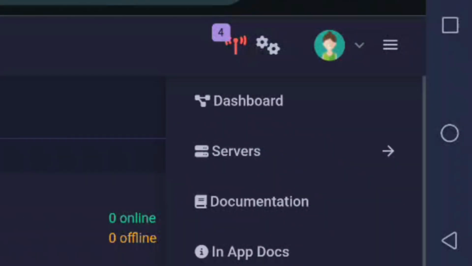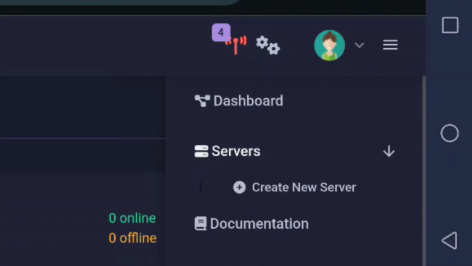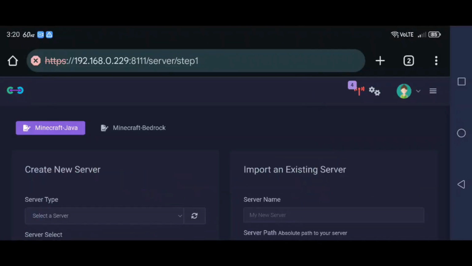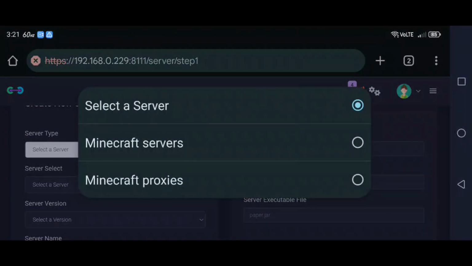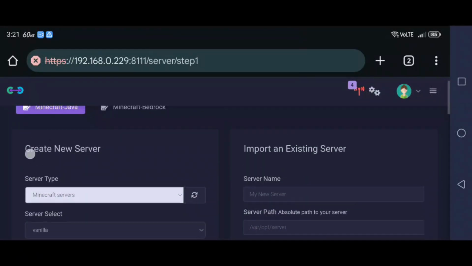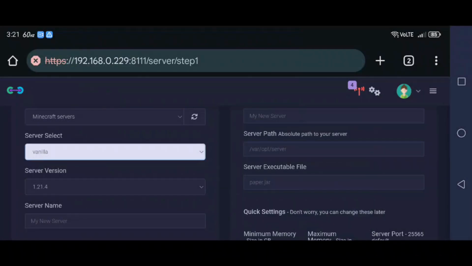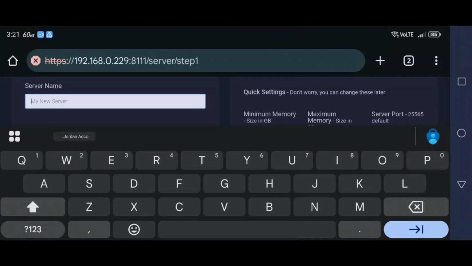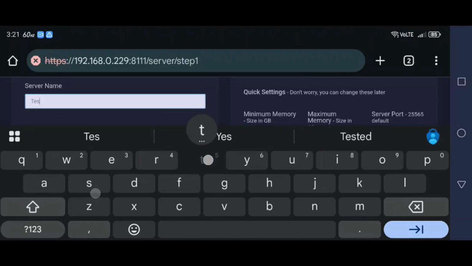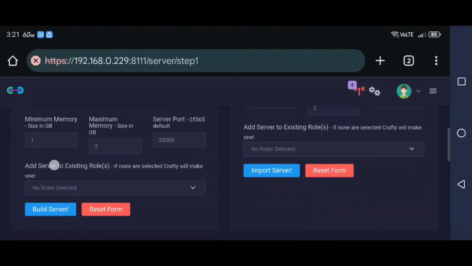I'm going to go to my little icon on the top right hand side, which is called the hamburger icon. I'm going to click on servers, and I'm going to click on create new server. Now this isn't going to be a server that we create for mods or anything like that. This is just going to be a generic 1.21 vanilla server for Java Minecraft. So I'm going to click on the server type down here and click on vanilla. You can use Fabric and all that kind of stuff, but we're just going to use vanilla 1.21.4, and I'm going to name this test server just for now, just so that you guys can get a feel for it. You can change your memory.